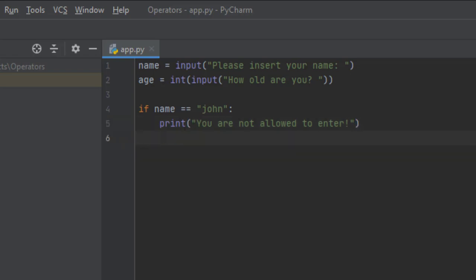But imagine that you have got another condition for the users to enter your application. So if they are not John, else, you want to put another condition. If, and instead of writing else if, you can write elif. This is a keyword in Python that you can use. What does it mean? It means if this one is not true, then we want to check another condition. So else if, and now you want to have another condition.